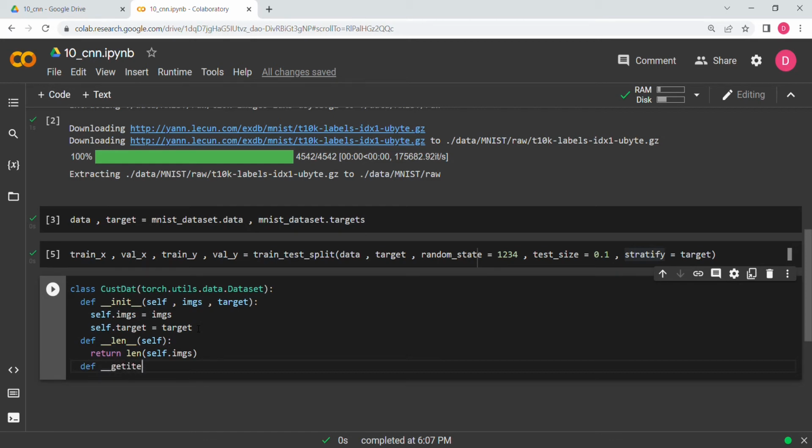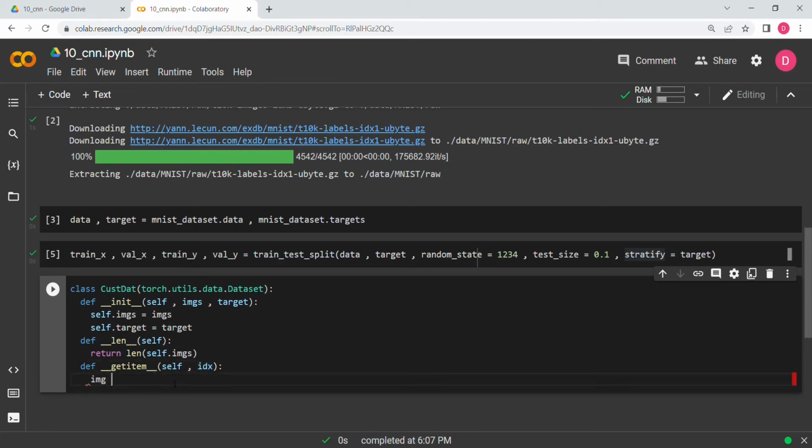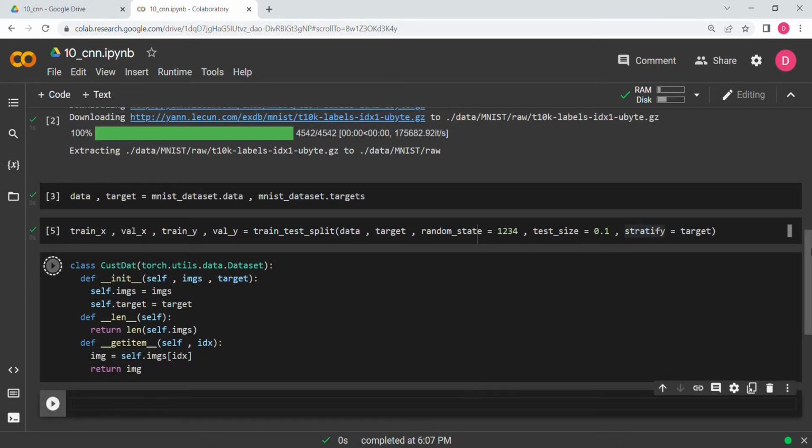The next one is get item. We have already seen all of this, right? We have already seen the videos before of how to use it. So idx is going to be our index, so we need to take the image. We'll say image is self.images from idx. Let's try to return it and see what we actually get, so that we can be sure that we are doing the right thing.